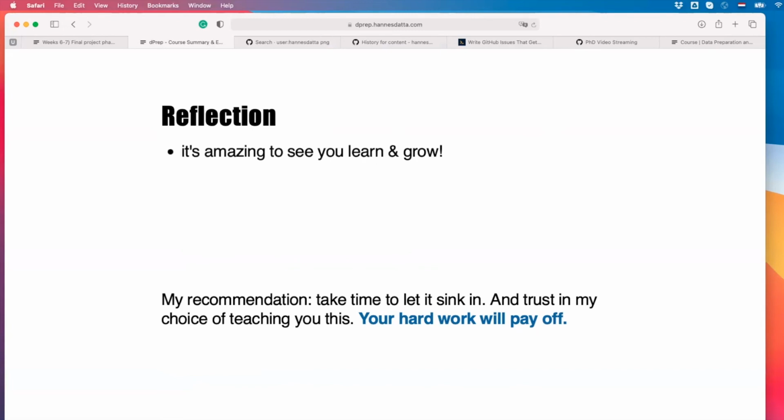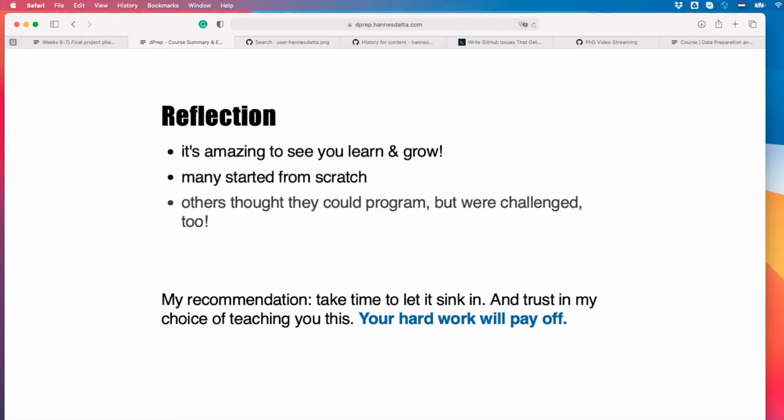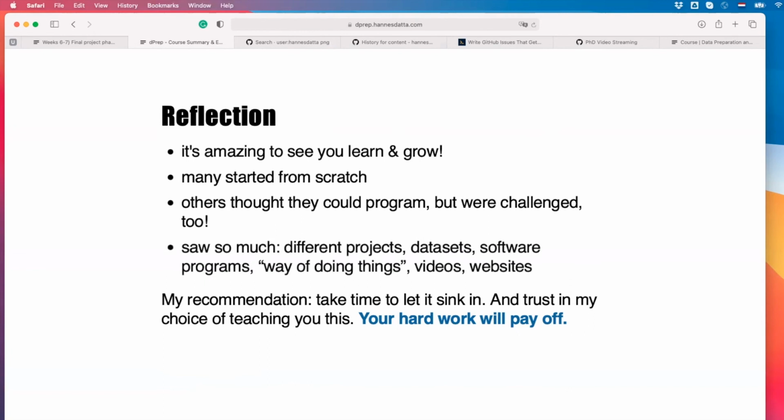It's amazing to see how you have grown, actually. Many of you have never used R before, and look where you are now. This is amazing. So you start from scratch. Others thought they could program, but then I hope I could still challenge you a little bit with code. So that's good too. And I saw a lot. So different projects, data sets, software programs, ways of doing things, some videos that you use, some websites that you use. So thanks a bunch for inspiring me too.